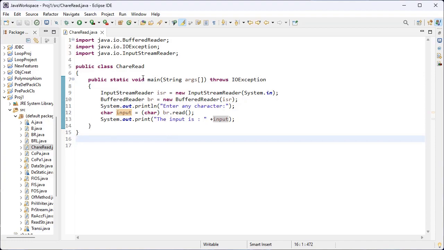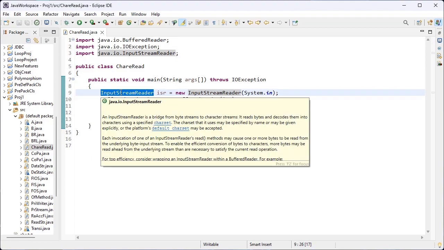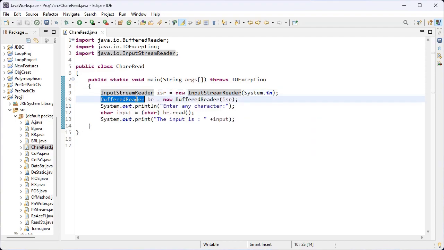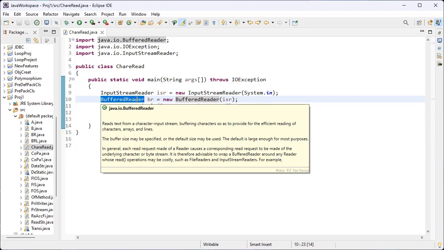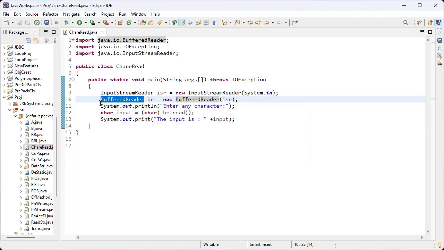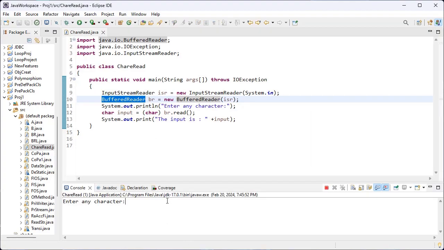Inside this main method I have used two classes, input stream reader class and buffered reader class. The main role of input stream reader class is to convert data in bytes into data in characters. And what is the role of the buffered reader class? It is used to read a character. Let me execute this one. Enter any character. This is our output stream. Now I give P.